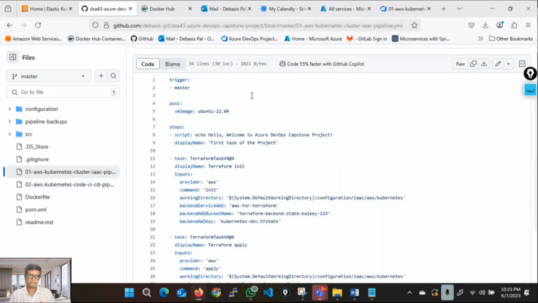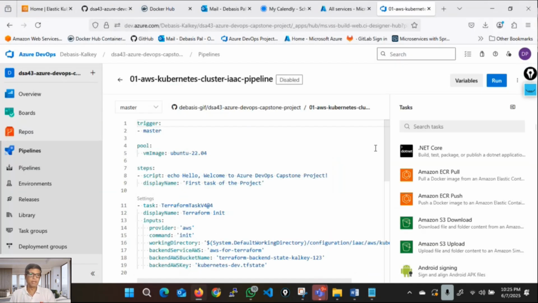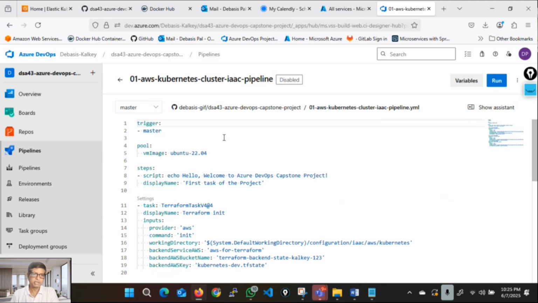Now, sorry. In the task section, I will just hide it so that you can see the screen. Can you see the screen? Yes, sir. Yes, you are inside the pipeline YAML file. So what you are doing is coding the pipeline. This is called pipeline as code, or PaC. When you save and run it, you are running your pipeline.